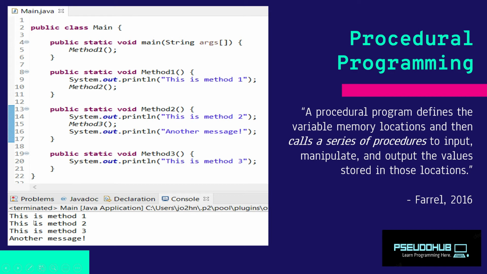As you can see, you have "this is method 2." After it outputs, there is another procedure call. This time, it calls method 3, so it goes straight to method 3 and outputs "this is method 3." Okay? So if you are wondering, sir, why was the other message skipped? Why is the other message at the very last of the output, whereas it should have come right after method 2? It should have come before method 2, right?